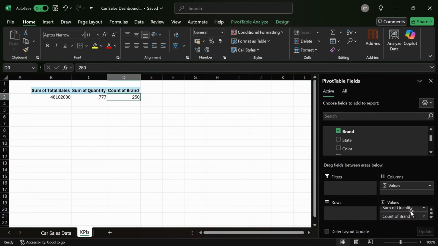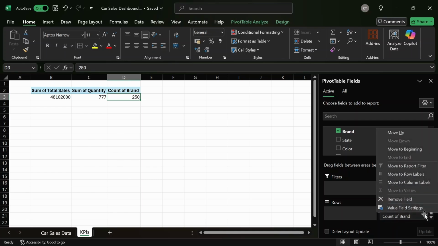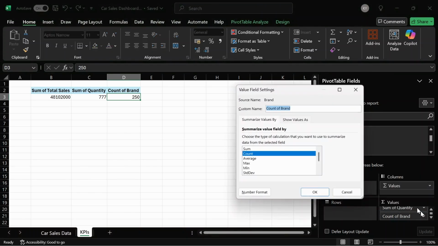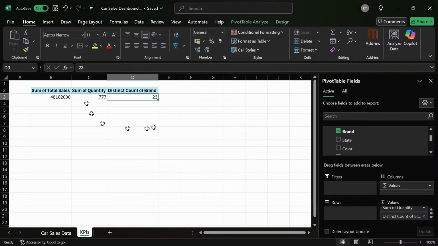So I'm going to come to these values and then right click, or just click this arrow and Value Field Settings, and I'm going to scroll down and select Distinct Count, and there we have it. We have the distinct counts of brands. So we have 21 car brands in our data set.